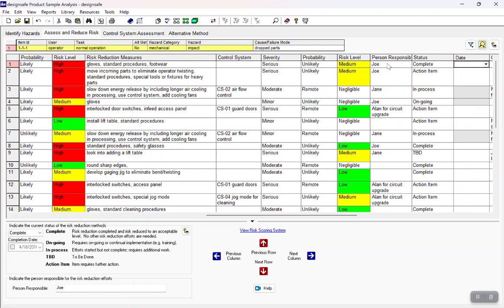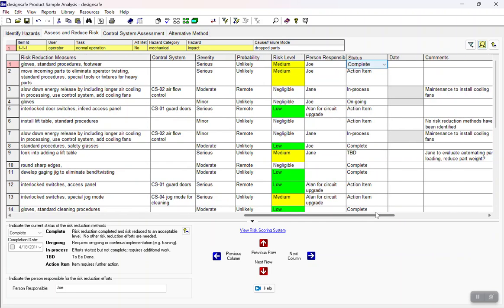The rest of this looks at the status. You can assign a status as either complete, an action item, it's ongoing, or whatnot. You can assign a person to it. There's also space for additional information if you wish to put it in, comments or references and such. So that's the risk assessment. You can see that process.